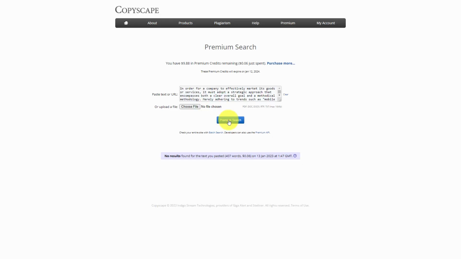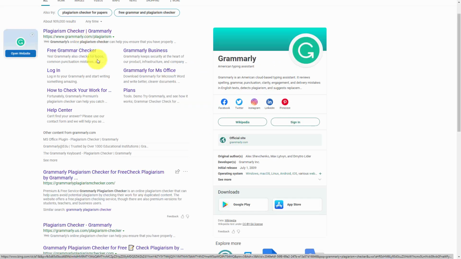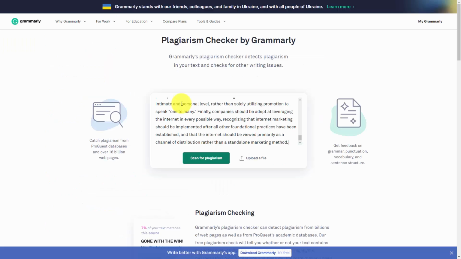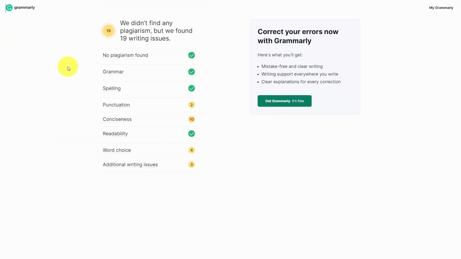We can also run the same content through another system. We can place the same content inside of the Grammarly plagiarism checker, and we can then scan our new content for plagiarism. According to Grammarly, no plagiarism is found. If you have an account with Grammarly, you can fix other issues according to Grammarly when it comes to the writing. However, we can run the same content through another tool that's commonly available to individuals that use the Microsoft suite of products.